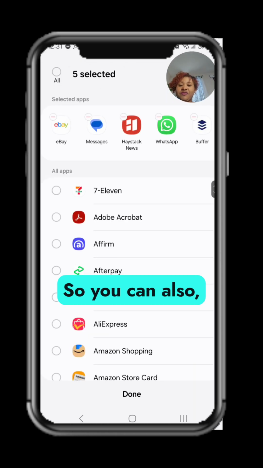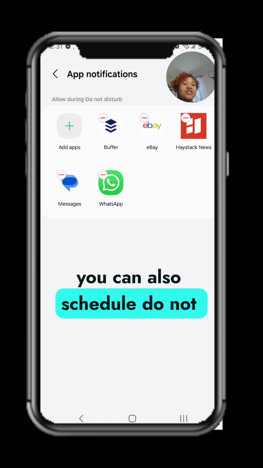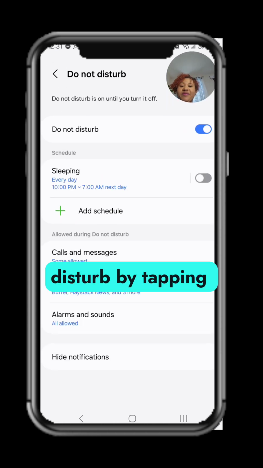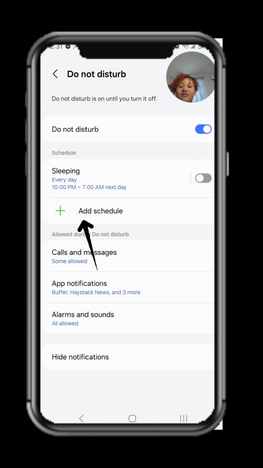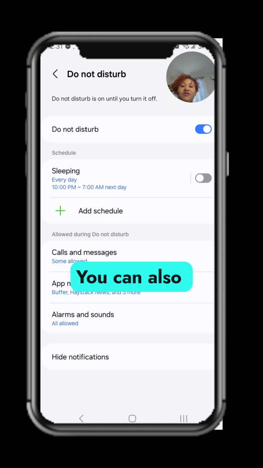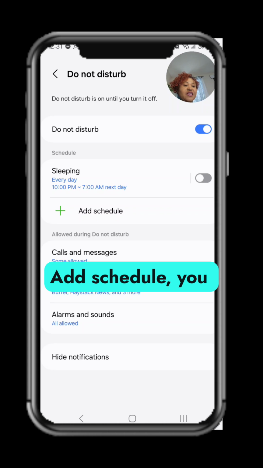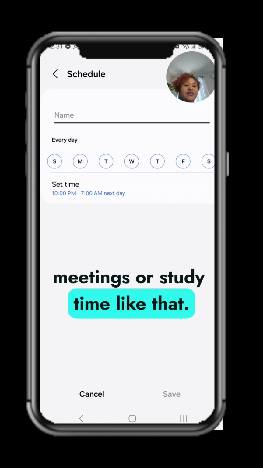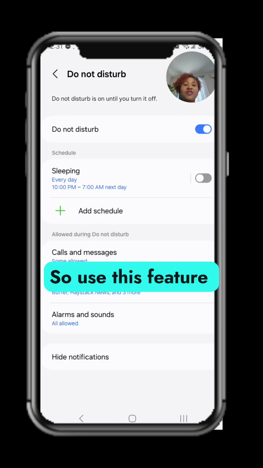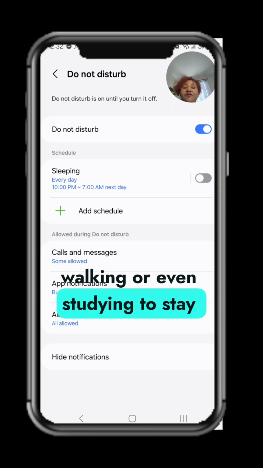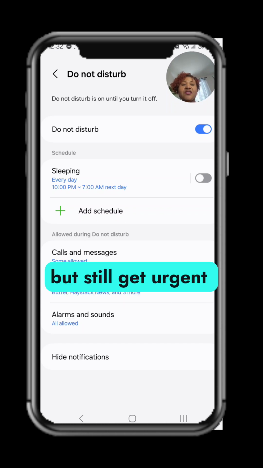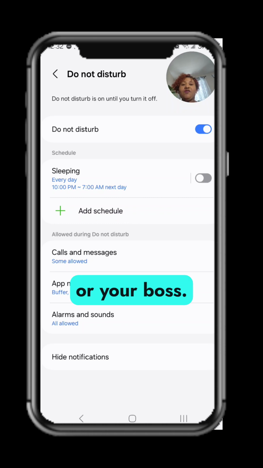So you can also schedule Do Not Disturb by tapping schedules. You see where you say add schedule. You can add a schedule for sleep, meetings or study time, like that. So follow the prompts. Use this feature when you're sleeping, working or even studying to stay focused but still get urgent calls from family or your boss.